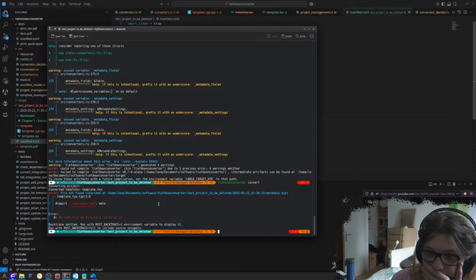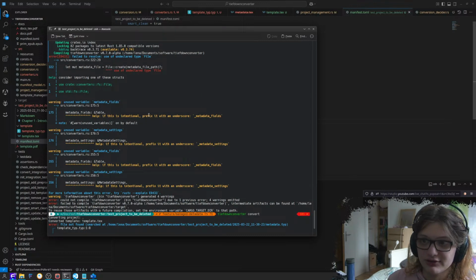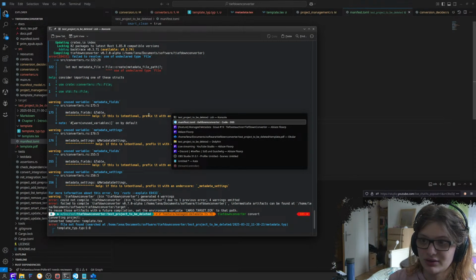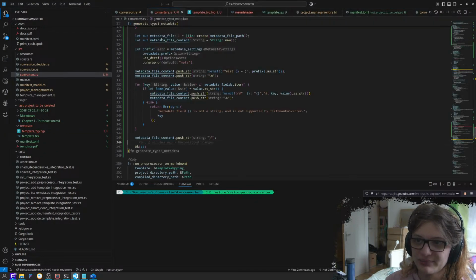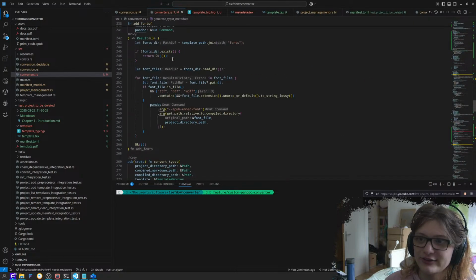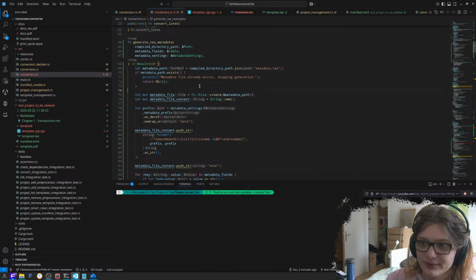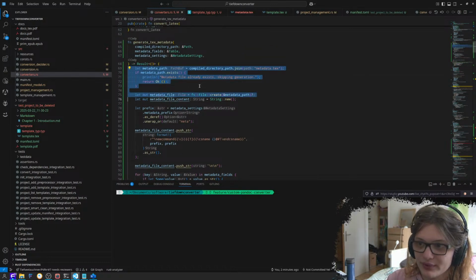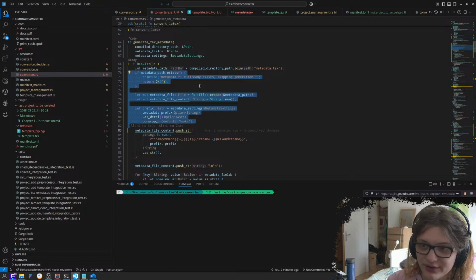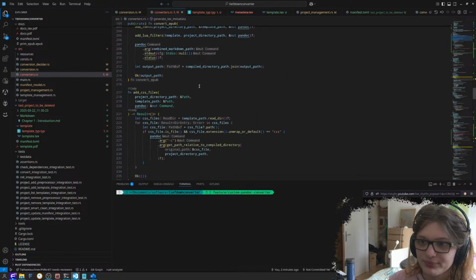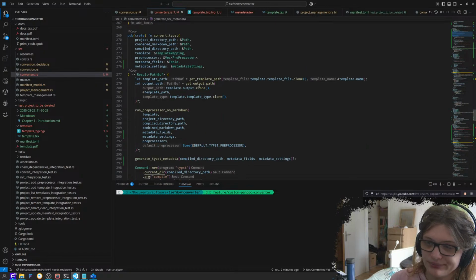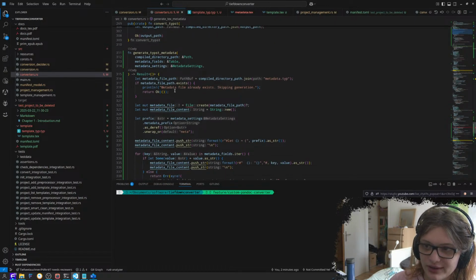Oh. One warning, one error, undefined file type file. What? Did I not copy? I should copy paste. I should always copy paste. Also, this is far too long. So, prefix. I'm going down to the prefix. I'm going to convert type is generate metadata.